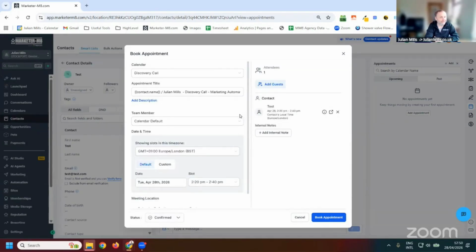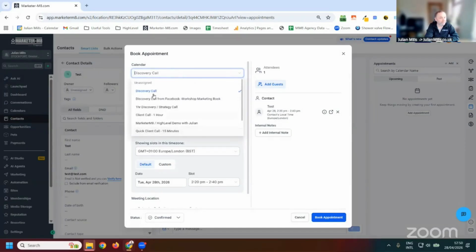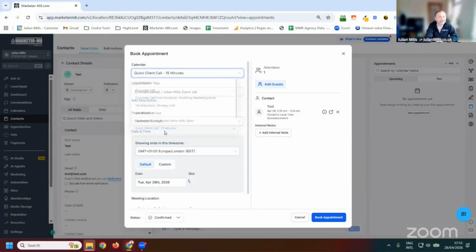There's a huge time saver for me, this. So, the type of appointment. It might be a quick client call, 15 minutes. You can choose the contact and add any guests in there. It's already in a contact.